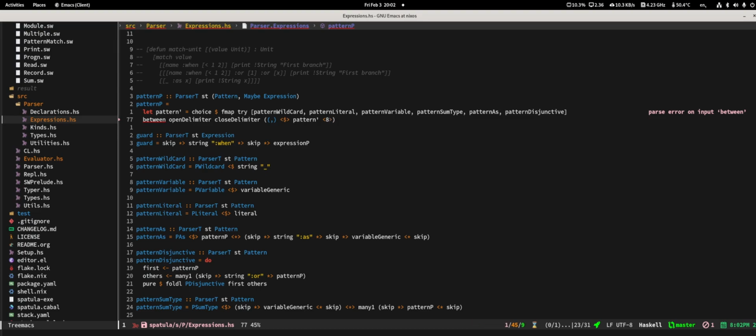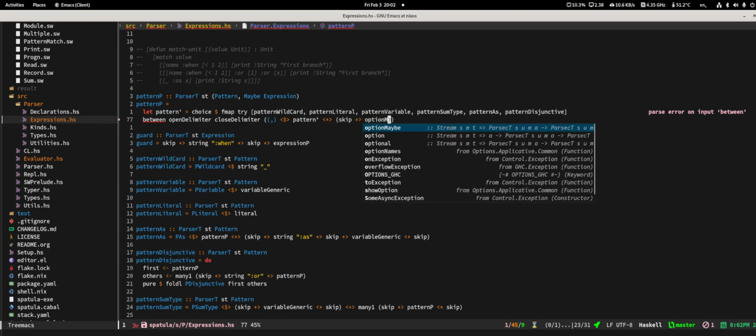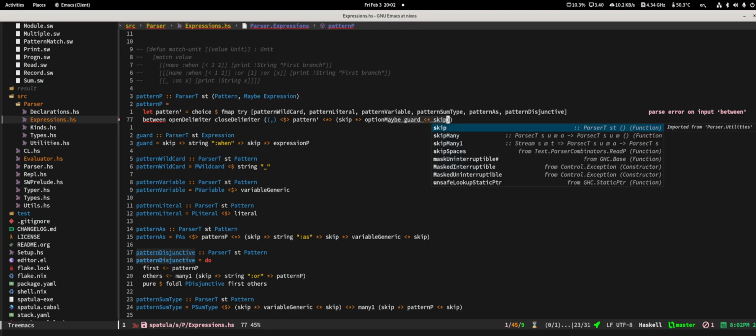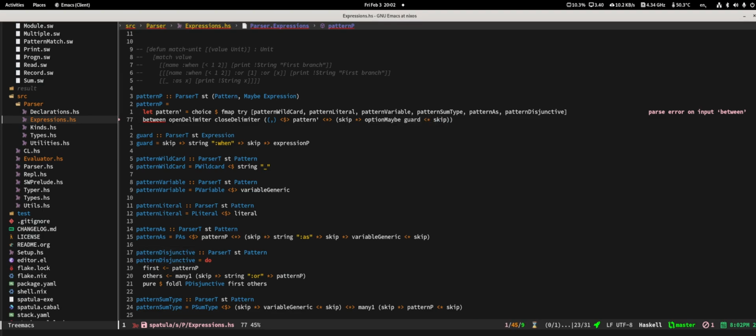After that, we go skip, option maybe with a guard. So guard, and then skip again, and that should be it. Yeah, that is it.